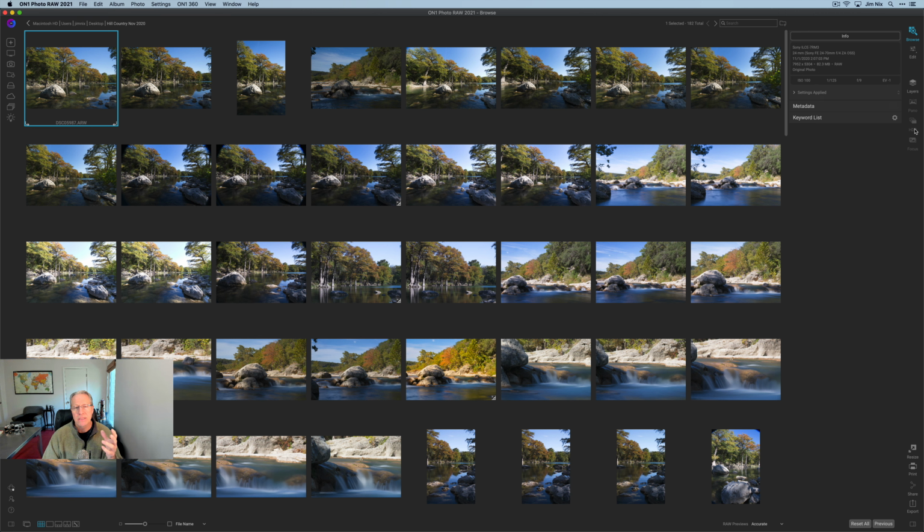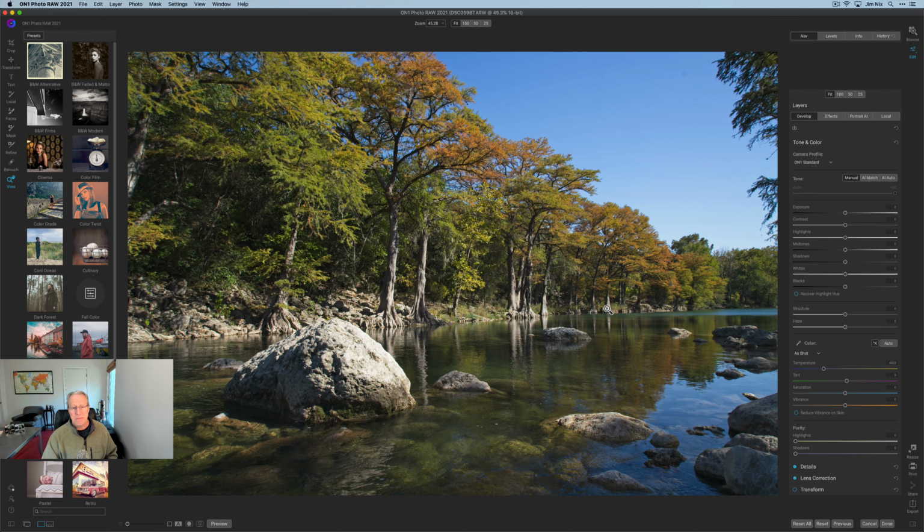And then from a capability standpoint, you have the ability to do layers, you have panos, you have HDR, and you have focus stacking. It's really powerful stuff, my friends. I love all that. But what I'm going to do here in this video is actually just click on edit and go into the edit module.